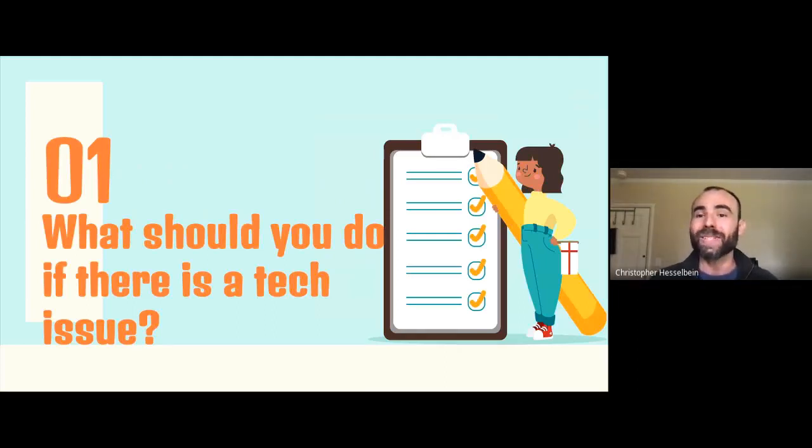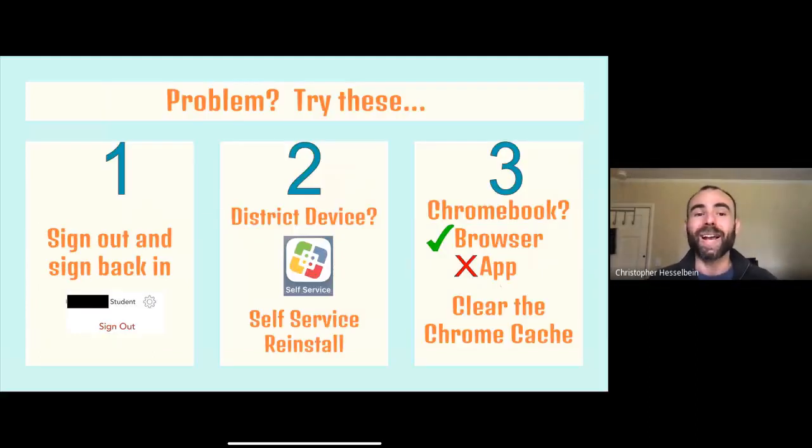There's a couple things that you can do. One, if you are having an issue with your student Seesaw account or your family Seesaw account, you can go to the upper left-hand corner and click on your account, and it'll bring down a drop-down menu, and there should be a little red sign out. And when you click sign out and then you sign back in as a student or you sign back in as a family member, it has a tendency to kind of kick things into gear. So the first easiest thing you can do is just sign out and sign back in and see if that fixes your problem.